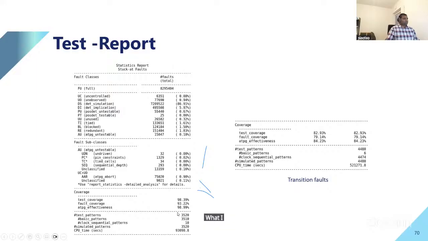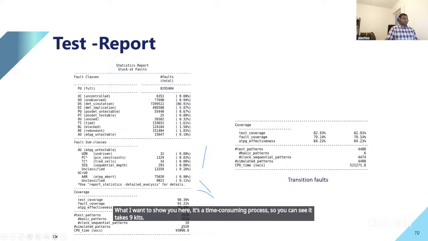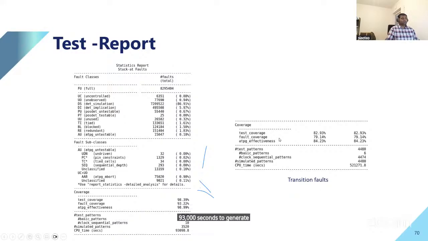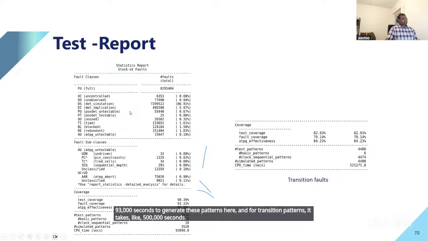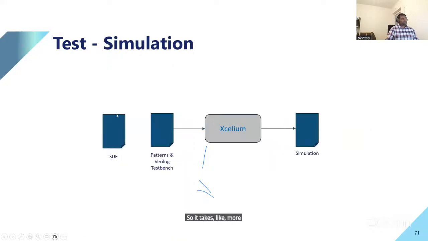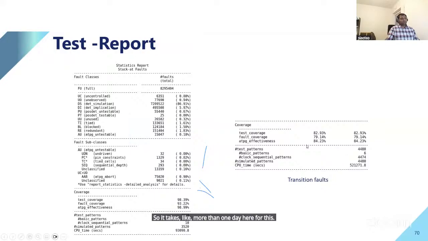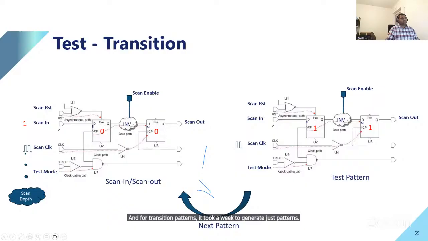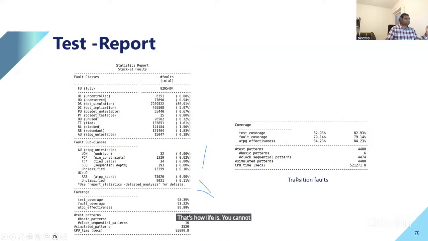What I want to show you here is that it's a time-consuming process. You can see it takes 93,000 seconds to generate these patterns, and for transition patterns, it takes like 500,000 seconds. So it takes more than 1 day for this, and for transition patterns, it took a week to generate just patterns. It's a very computationally intensive process, so you need many cores. That's how life is. You cannot cut corners here.